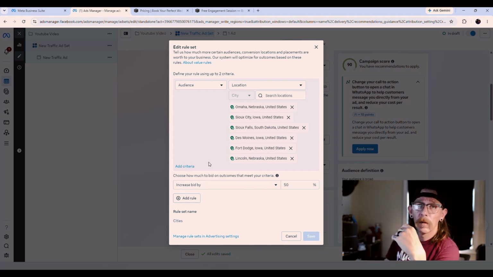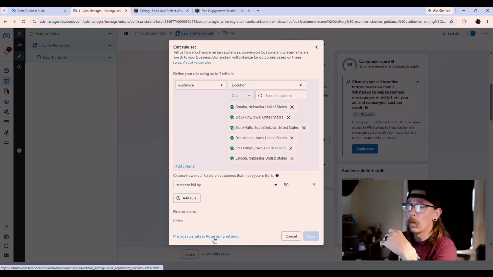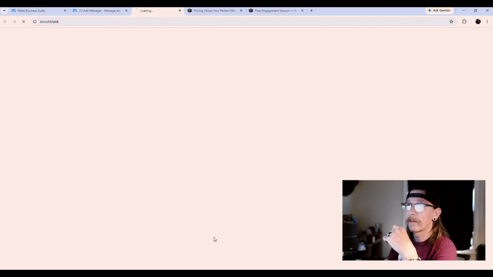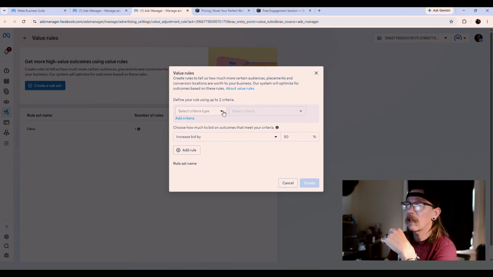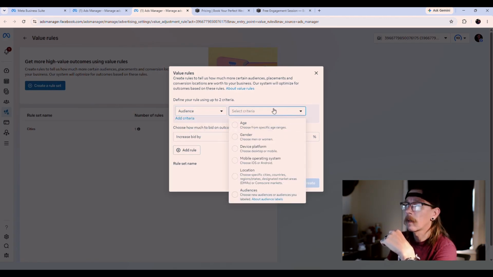Okay, next thing that I do is I go here to the Manage Rule Sets in Advertising Settings. It's going to open up another window here. Then we want to create a rule set. Select criteria. We want audience. Want to go age or gender, anything like that, different audiences. But I'm going to go age.